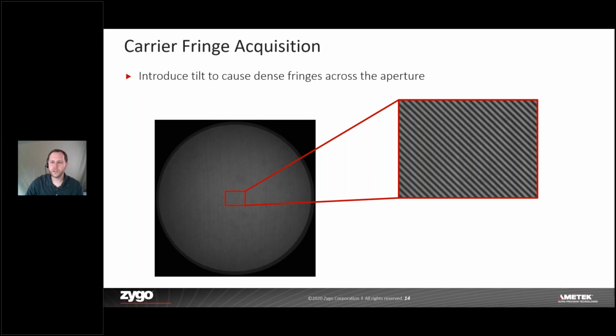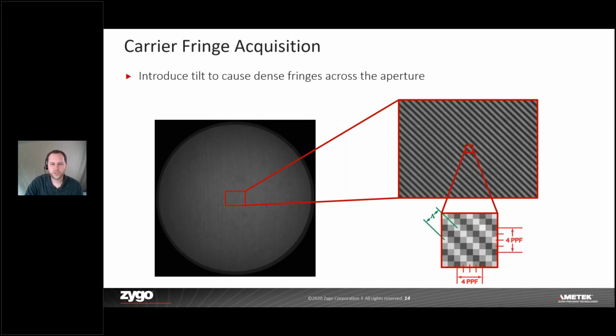Depending on your interferometer, this can be anywhere from 300 to 500 fringes across the entire aperture. And if we zoom in one more time, what we're going for here is a 4 pixel per fringe alignment. So what we're effectively doing is creating a phase shift over every 4 pixels that we can then analyze for a phase map, a transmitted wavefront measurement or a surface measurement.